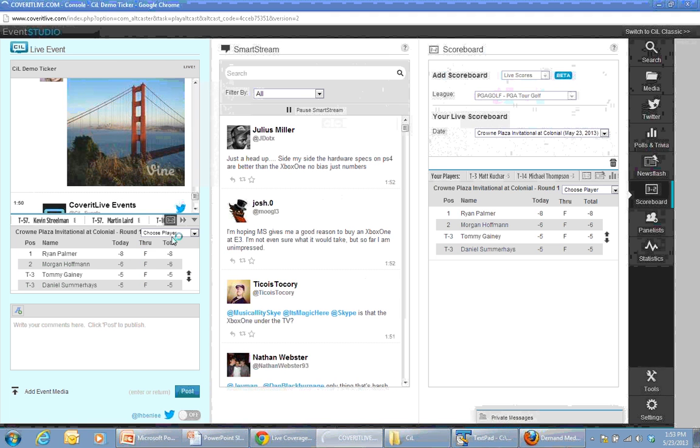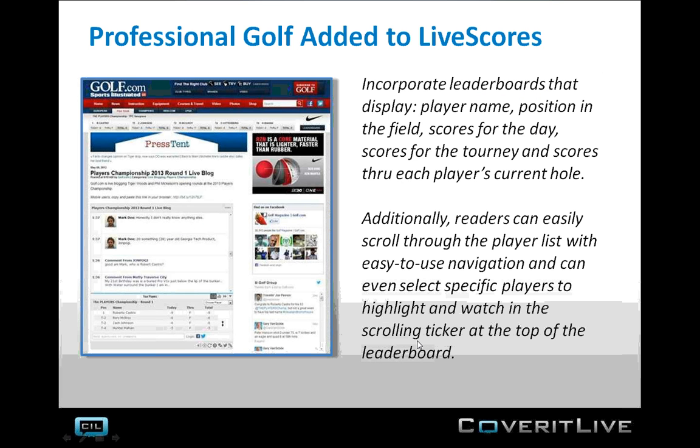You can see here for the Colonial today, I can see what's happening, I can see all the players that are participating, and do the same sort of functionality. It'll be updated within minutes of players completing individual rounds and holes. We'll continue to expand our live scores capability and look to add other leagues as they become relevant, or as customers show interest, as well as other ways that we can make that data useful to you as well.